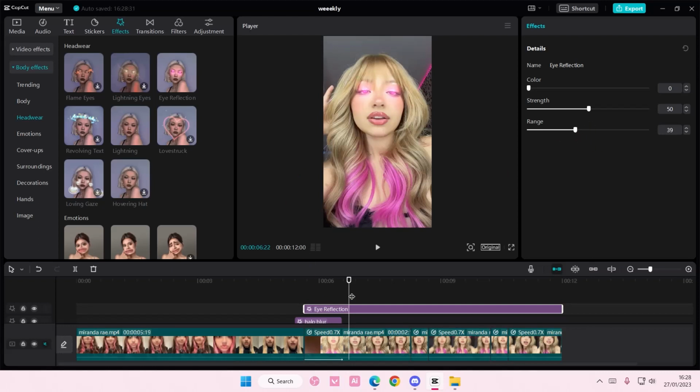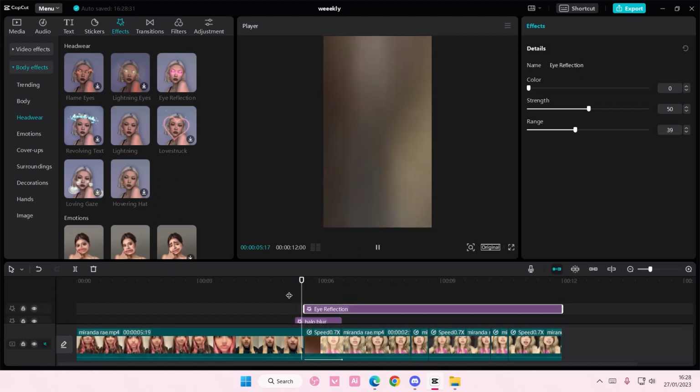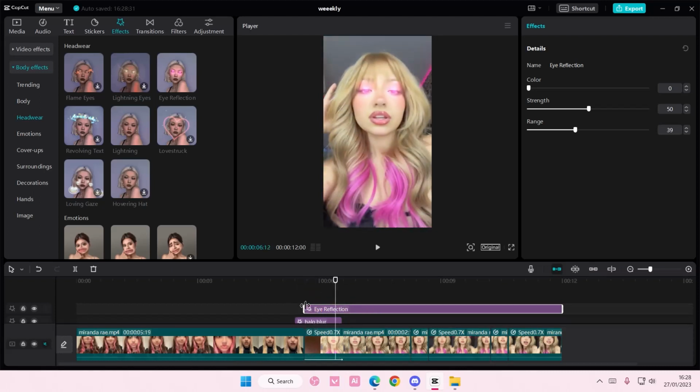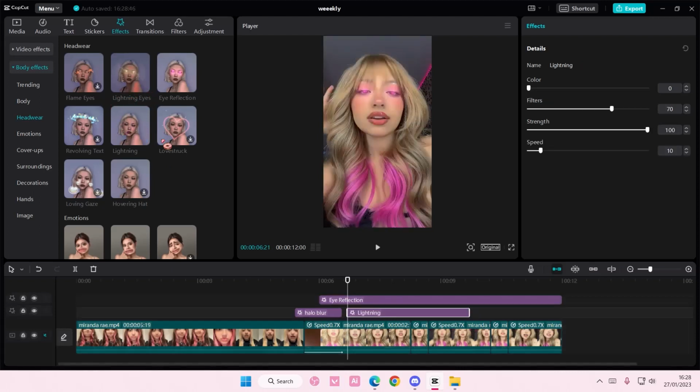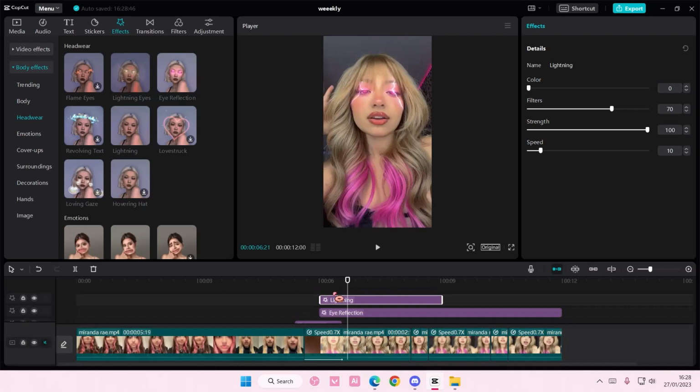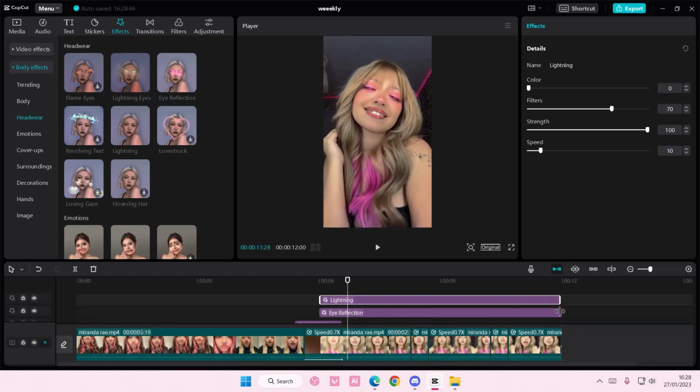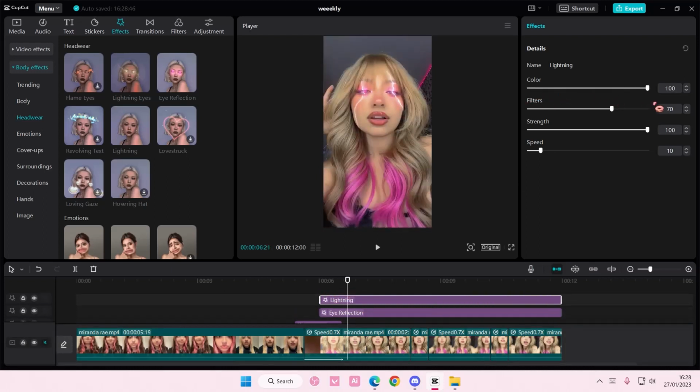And then I'm just going to adjust this here. And then I'm going to add in the lightning effect on it too. So add it on top of that. Again, you can change the color, but because it's pink, I'm just going to leave it like that. And you can also adjust the speed here, but I'm going to leave it.